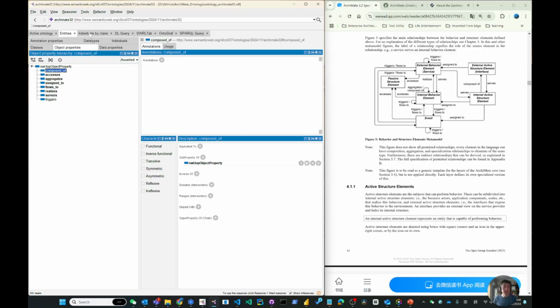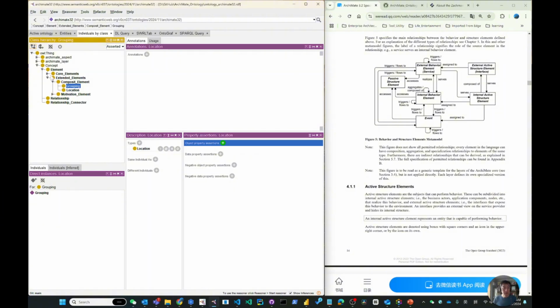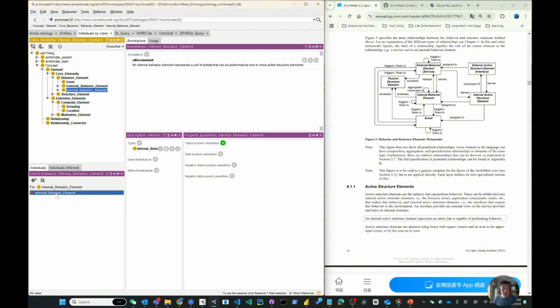So let's go back to check. So internal behavior, this one. So I don't have this internal behavior element. So aggregates are composed. I don't have that. Let me see here. Passive.